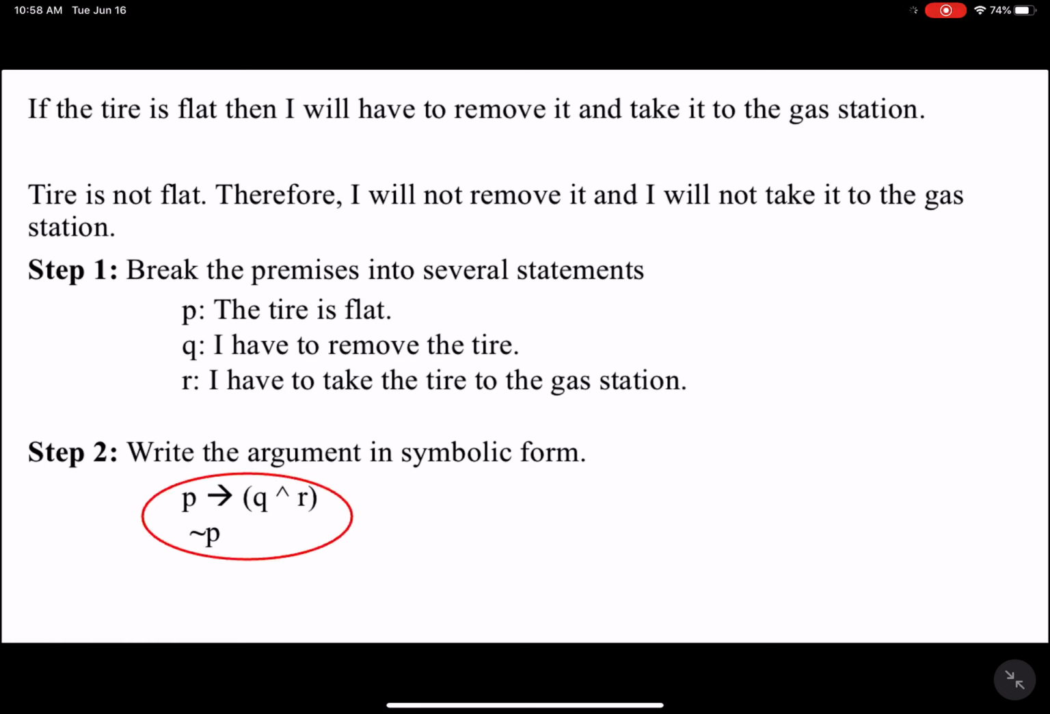Well, the tire is not flat. Tire is flat is P. Tire is not flat is not P. Therefore, now I have the conclusion. So I draw a line. Here we go. The conclusion is I will not remove it. I remove it is Q. I will not remove it is not Q. And here we go. And I will not take it to the gas station. I take it to the gas station is R. I do not take it to the gas station is not R.